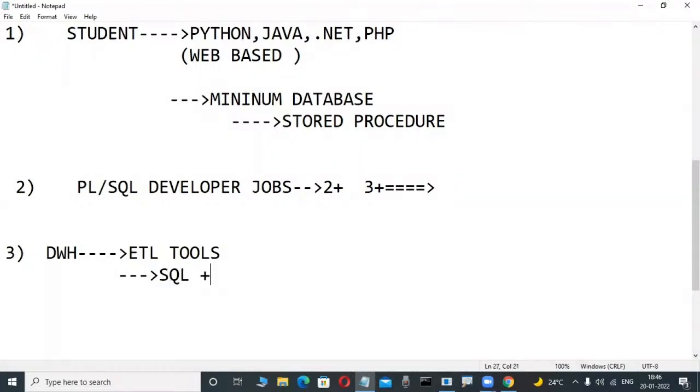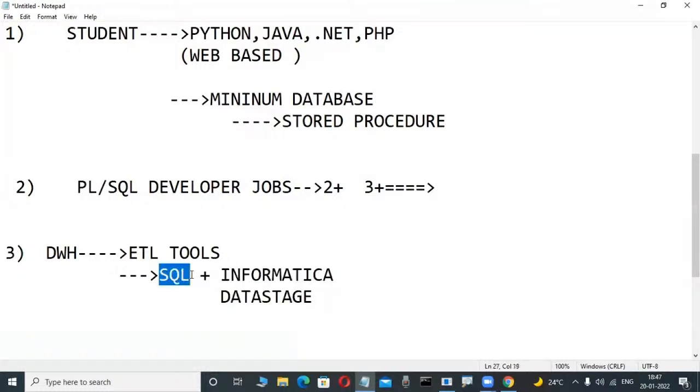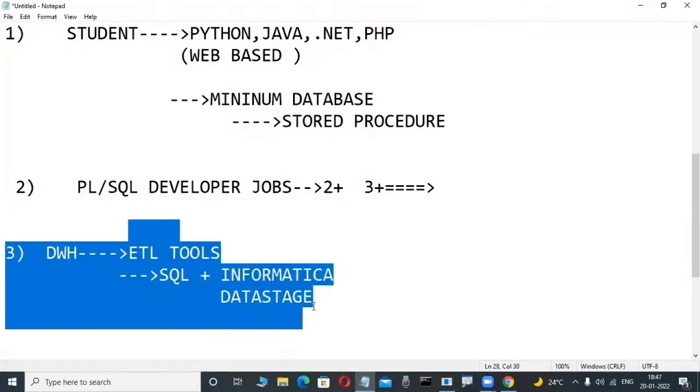Having an idea of it, they learn the tools in institutes also. Informatica is a very popular ETL tool, and Talend is another tool. These ETL tools have a graphical user interface. They are learning them, and minimum knowledge of SQL is required. That's why they learn these courses, for these jobs.